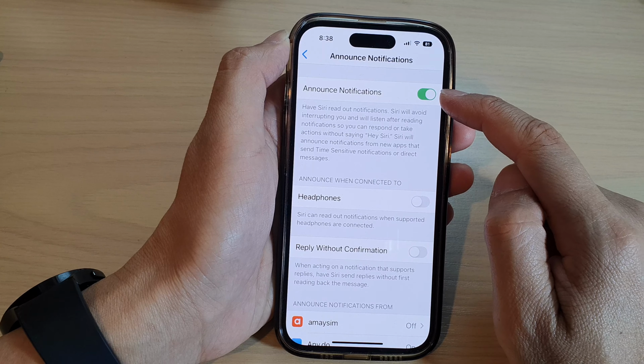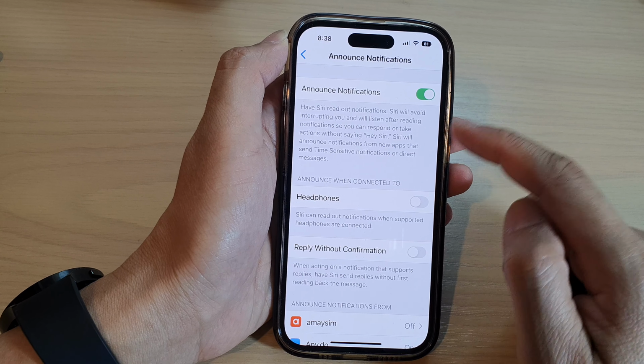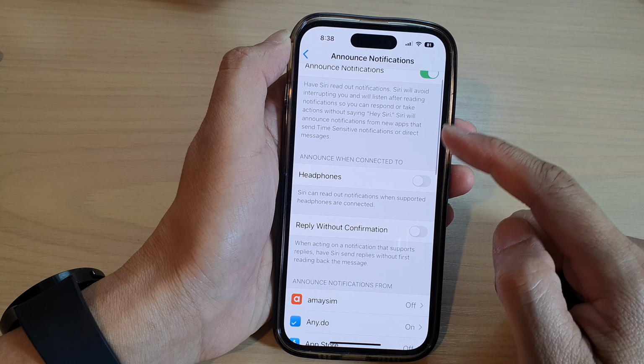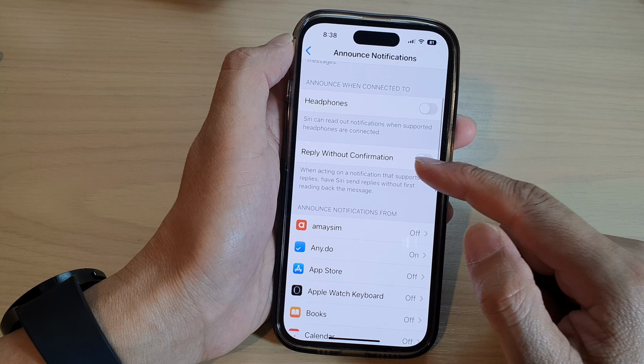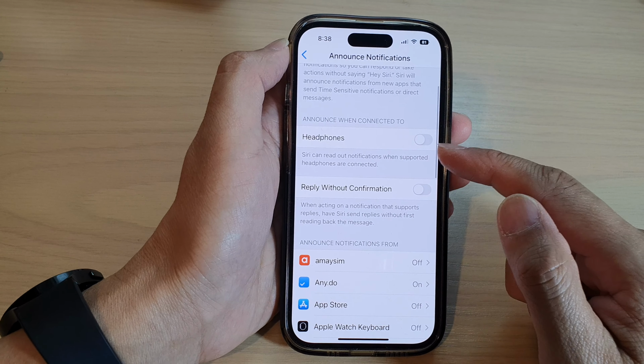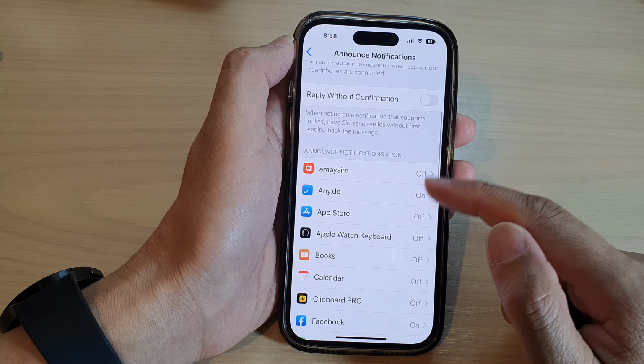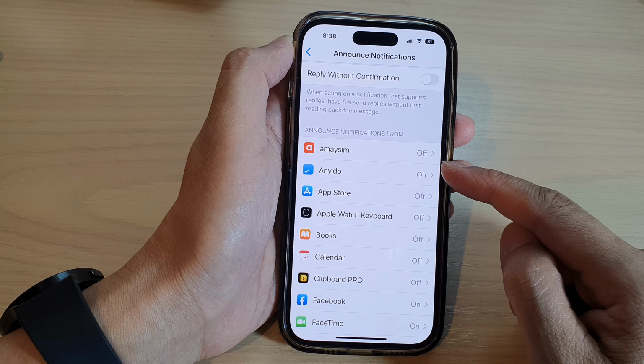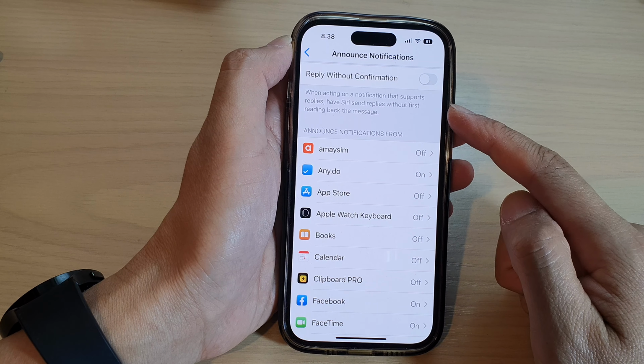Tap on the toggle button to switch it on. Then, from now on, when you receive notifications, the phone will read out the notification for you. Now you can go down here and choose which apps can make use of this service.